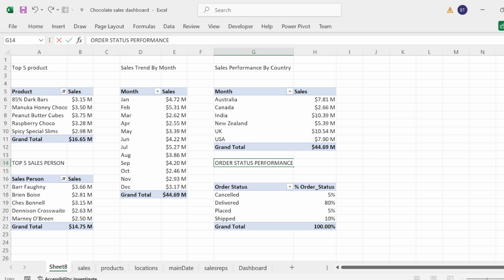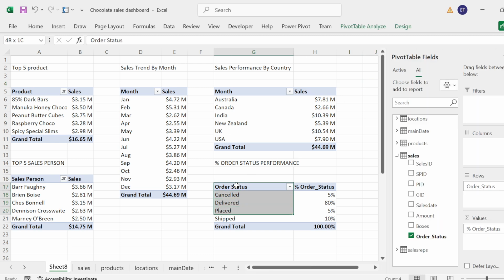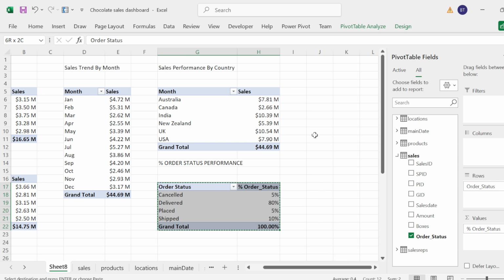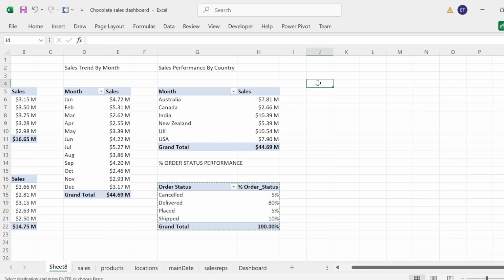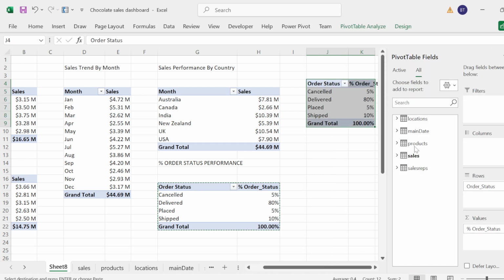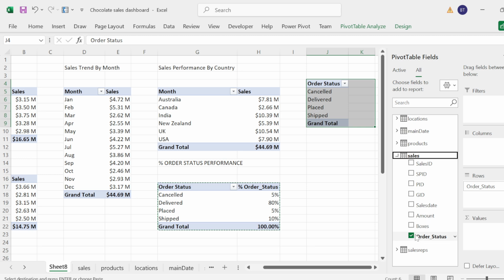Performance. So it's going to be percentage of order status. So the next thing we want to create is our KPI, right? Our KPI. So I'll just come in here, put this here, paste it. So now I just want the total, the count of the order status, just the count, right?